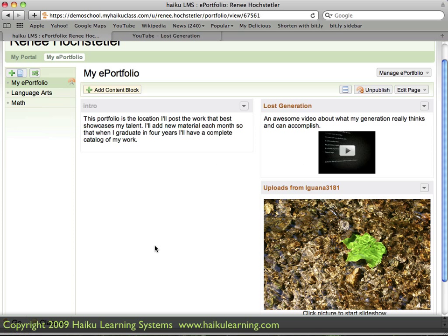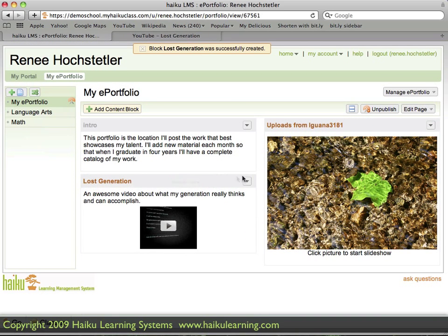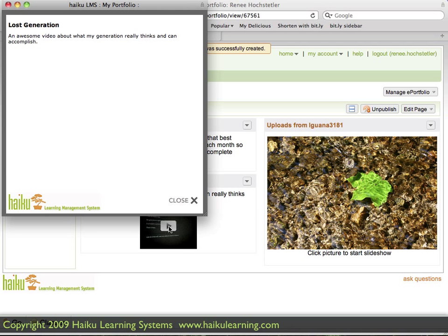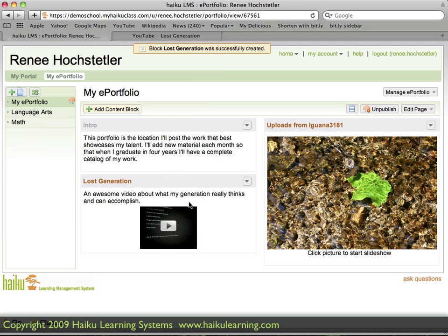In terms of layout, this left-hand column looks a little bare, so again I'm going to click this, drag it to the right column, and that looks nice. Since the video is embedded, I can play it right within my haiku class. I'm going to go ahead and click play, and it opens in a new window so that I can see it. For the time being, we'll go ahead and close this.